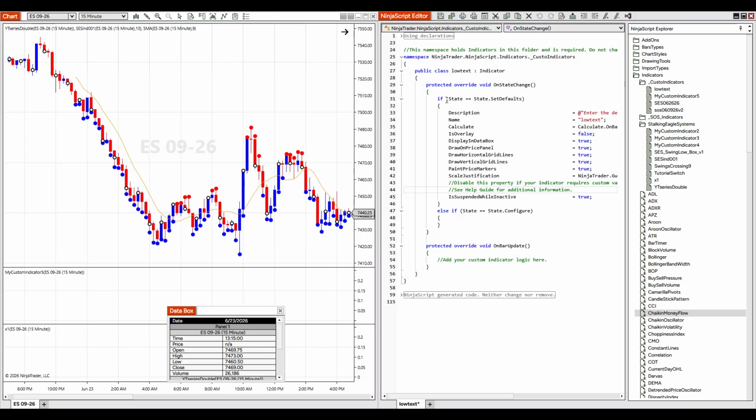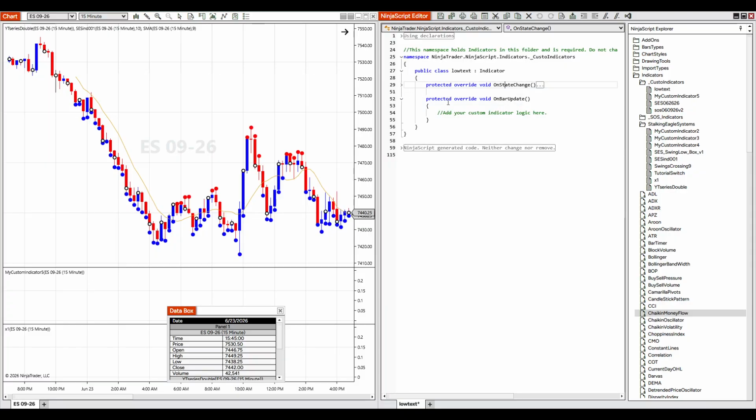Again, this is an indicator, so it will come under the namespace of NinjaTrader.NinjaScript.Indicators, under the custom indicator folder, and then you have your class, which is called your actual indicator name, of type Indicator. Under the class you have the different events that go on. So you have the OnStateChange, we'll minimize that, and then you have the OnBarUpdate. These are the different events or states that happen.